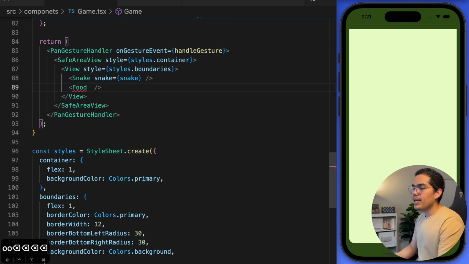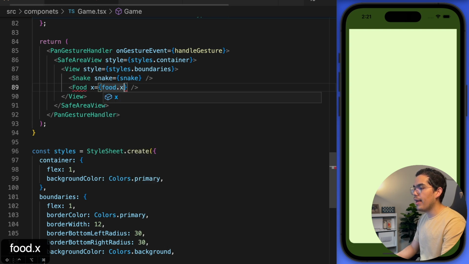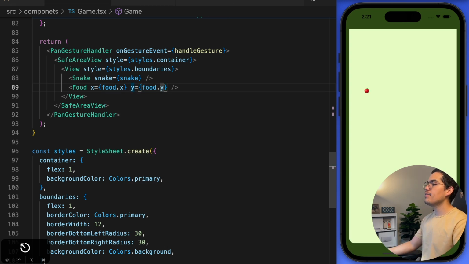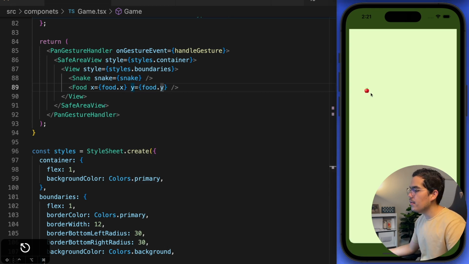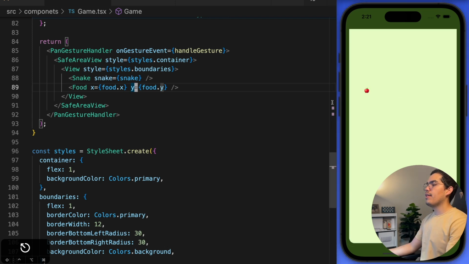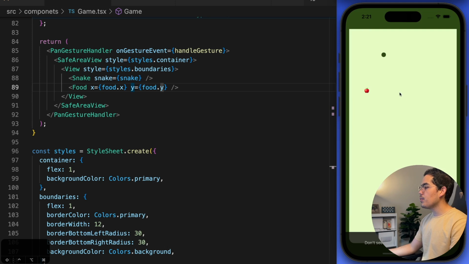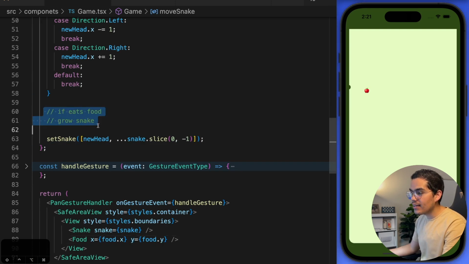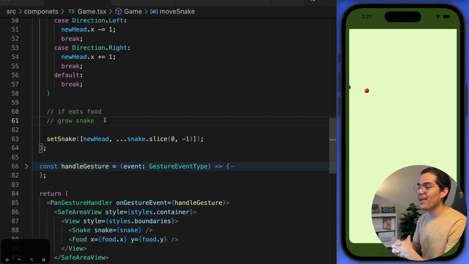Now let's go back to the game, and inside this view, let's put our food. This food is going to take the x position of the food, so we can say food.x, and the y position of the food, so we can say food.y. Cool. Now, if I hit save, you can see that the apple is in the first position. Now, if I reload the game and try to eat this apple, nothing is going to happen because we're not handling anything when we eat the food.